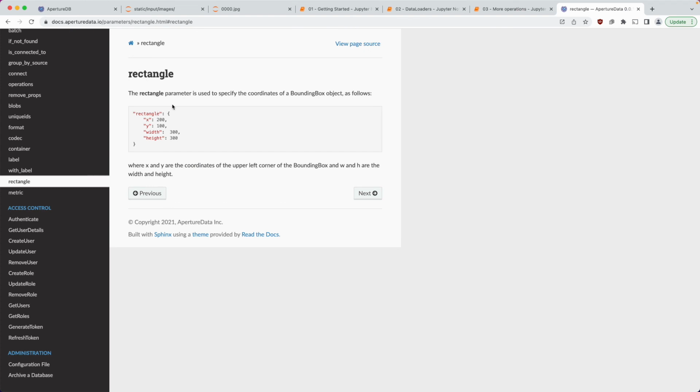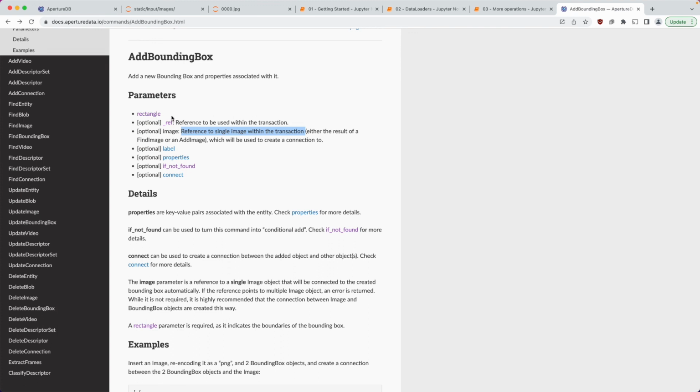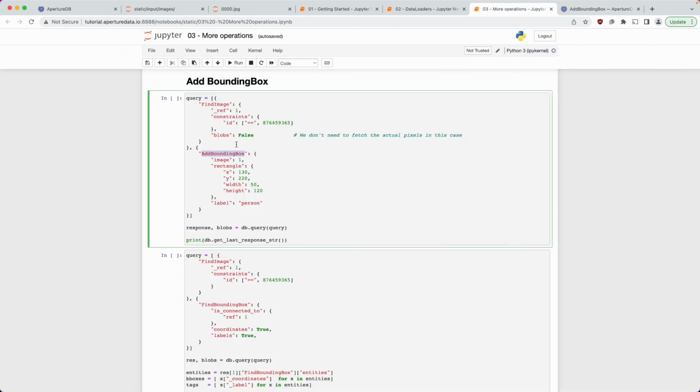Again, this is a parameter of the AddBoundingBox command that we are probably going to find here. And here we have a little bit of explanation of how this rectangle parameter works and how we can use it. But it's yet another parameter of the AddBoundingBox command. So we're going to be using the rectangle parameter to define what is the X, Y position and the width and the height for that bounding box. And we can optionally add a label to that parameter.